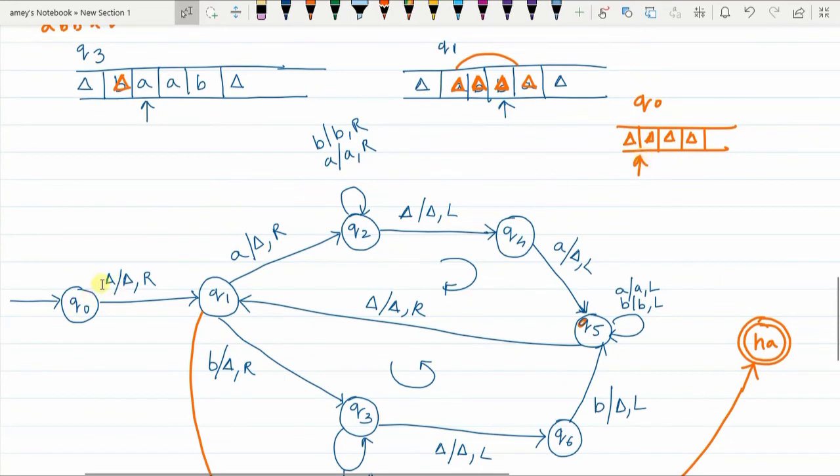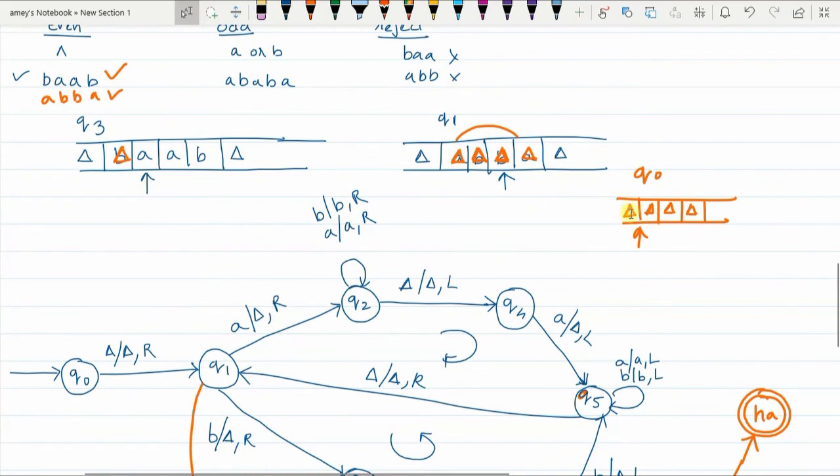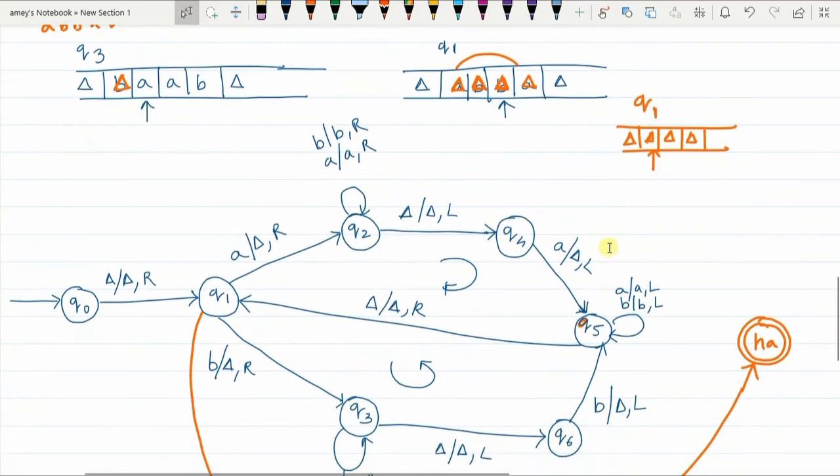What we did: delta replaced with itself, the pointer moved to the right, and we went to Q1. So this delta, we replace it with itself, and the pointer moved one place to the right, to here. From Q0 state we went to Q1 state. Now in Q1 state, what do you observe? You observe that the next element is also delta, and that is going to happen because there is no other valid element present on the tape. Everything is blank. That is the meaning of null.